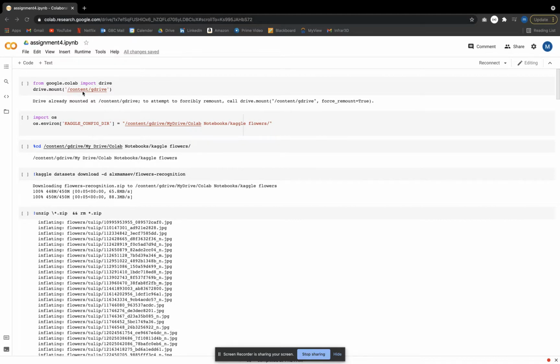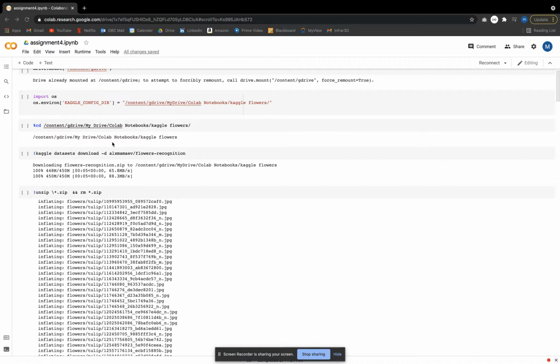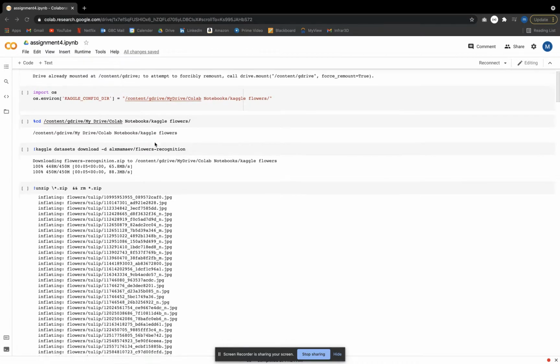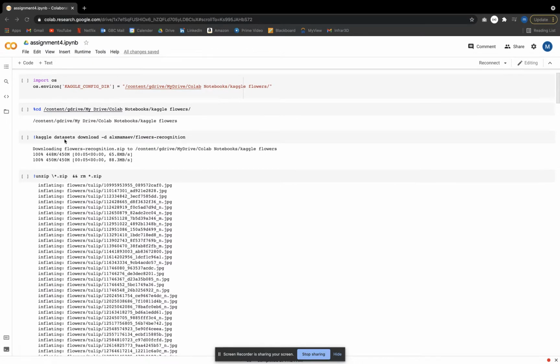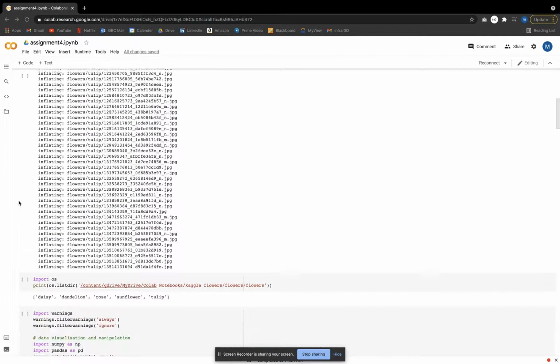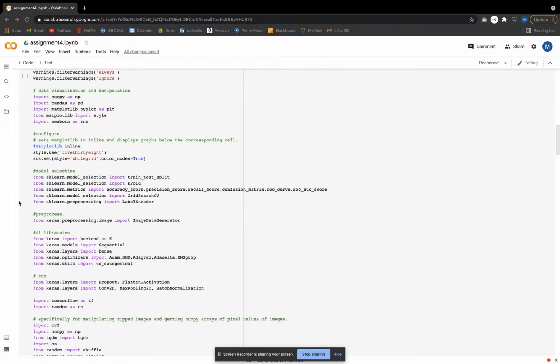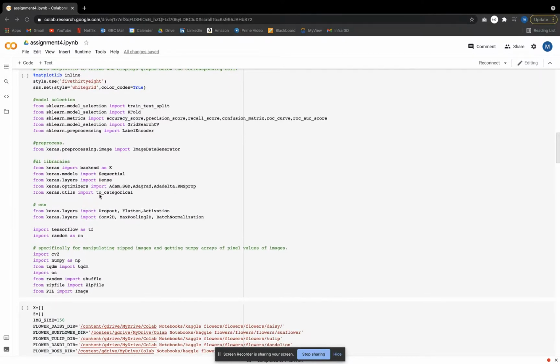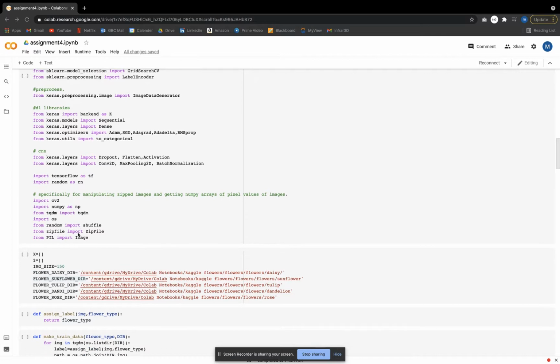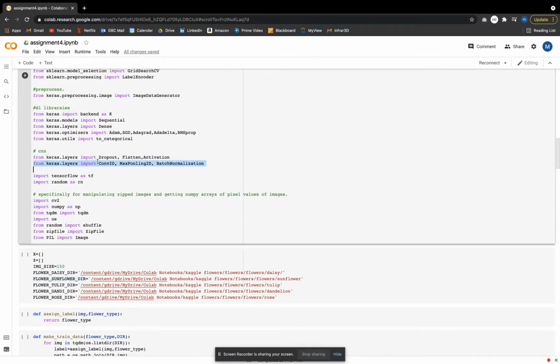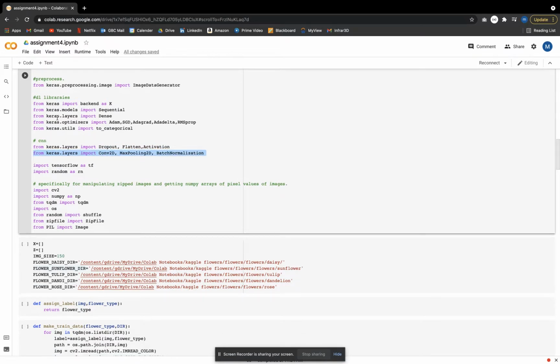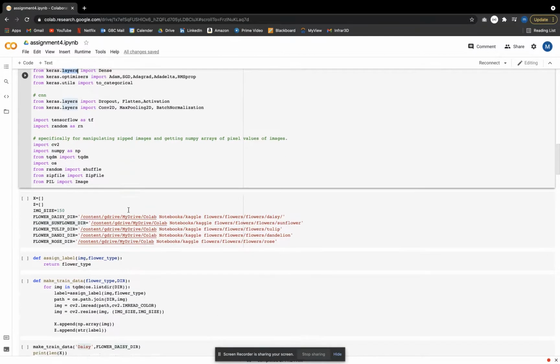I will start by mounting my Google Drive and going to that specific folder that I created and start downloading my dataset. And after that, I will unzip it. So here I will start importing the modules that I will be using in this assignment, for example, the layers that I will be using for my model and libraries from Keras and so on.